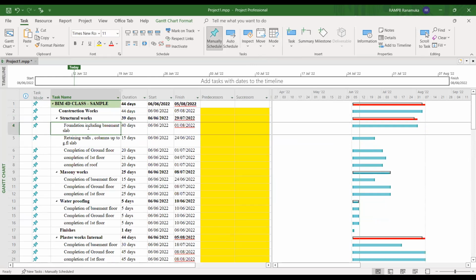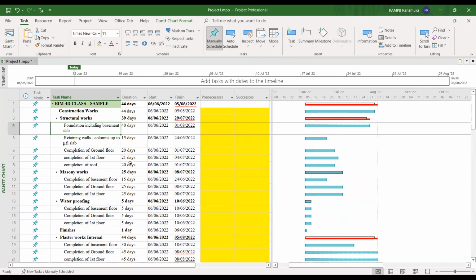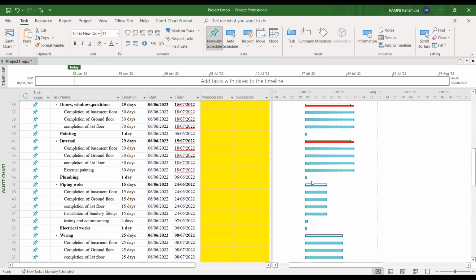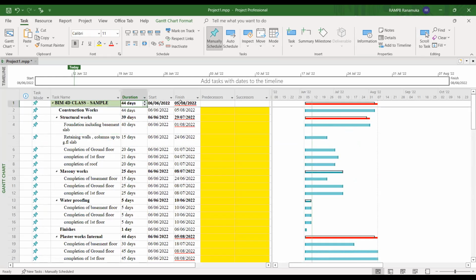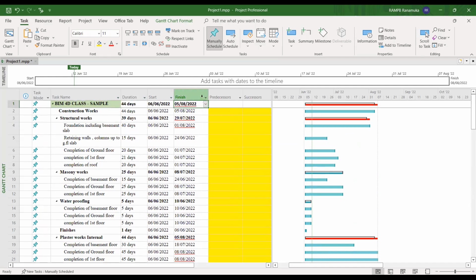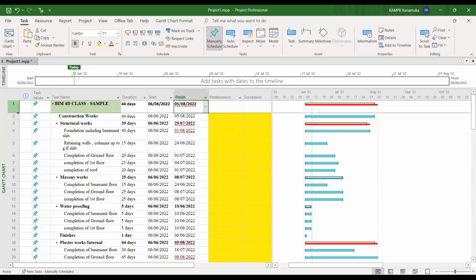So today I'm going to tell you how to link them. For example, if you look at this program, every activity starts on June 6th, and the project is also going to complete on 5th August 2022. It shows 14 days, starting on the 6th and finishing on the 5th, but because all the works are going on, this program is wrong.